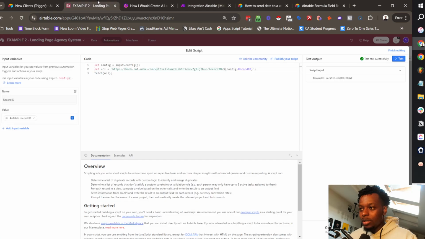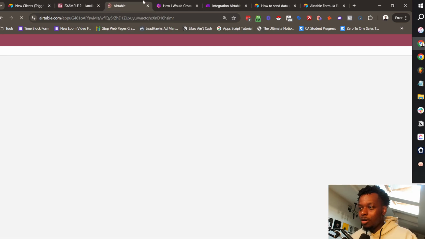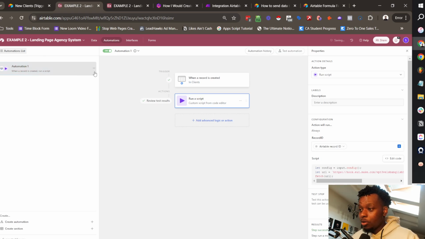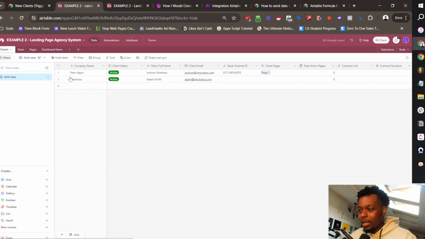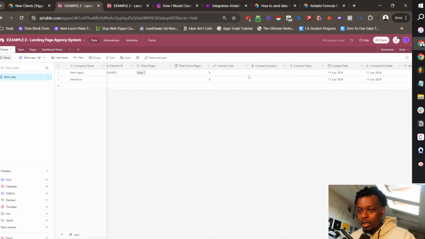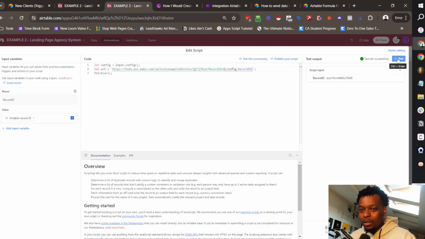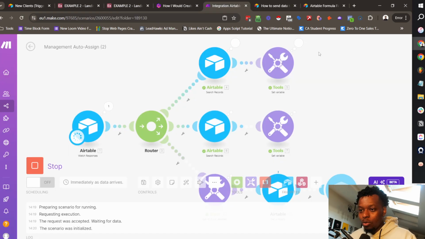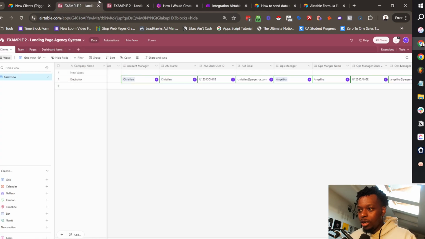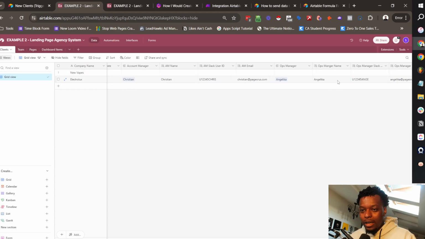In fact, what I'm going to do is duplicate this so that you can see it happen in real time. Let me turn it on now as well. We turn it on and rename it to new client add management team. And then if we go back into the data and we go into Electrolux, keep an eye out on these here. I'll click test because right now it's waiting for the input. I'll click test and then it will go 1, 2, and 3. And then it's added Christian and Angelica to Electrolux.